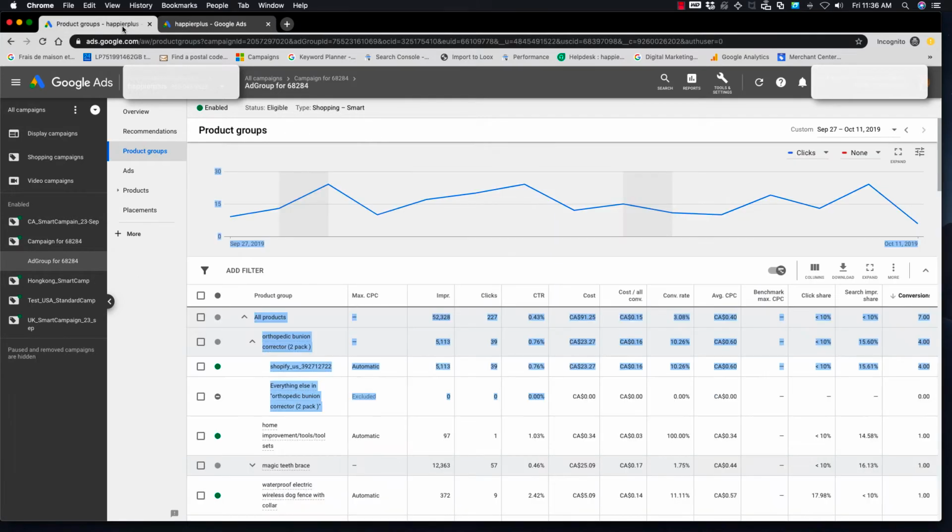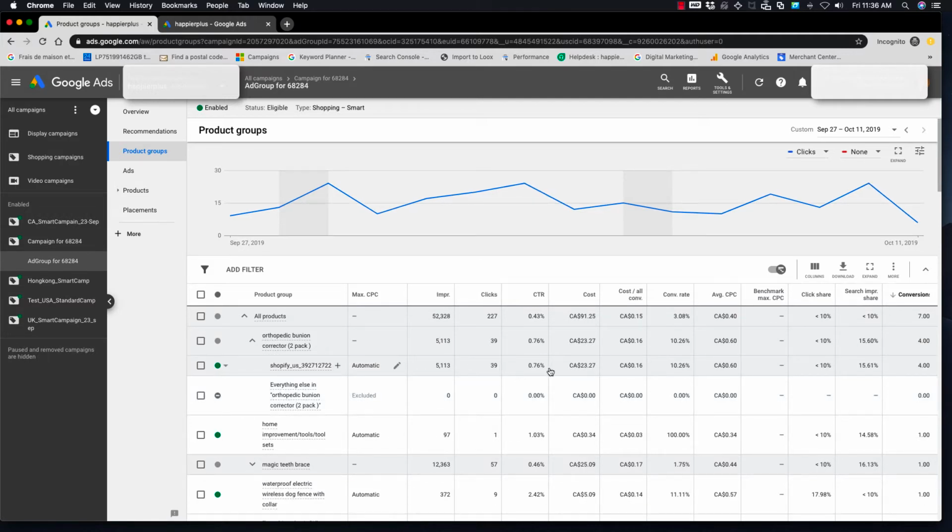Now I will go back. So if I see here, I have 93 clicks. Click-through rate is very low. I have to work on the image. This is the cost, and conversion rate is 10%. That's great. Cool. This is a good result.